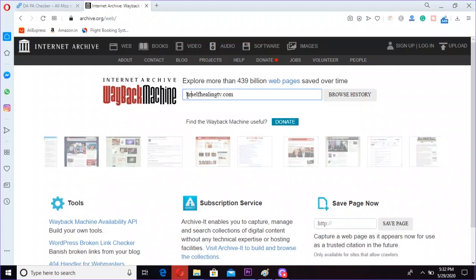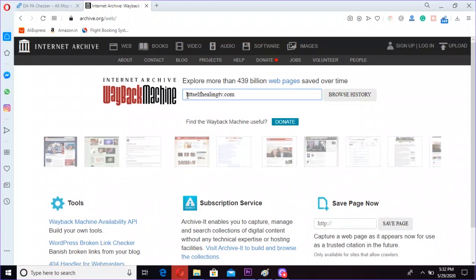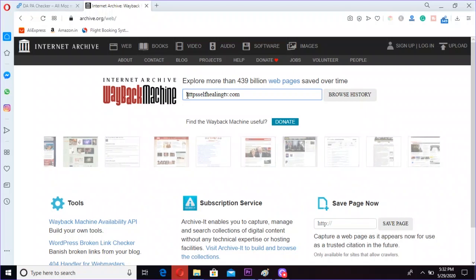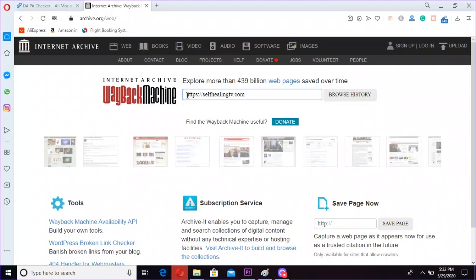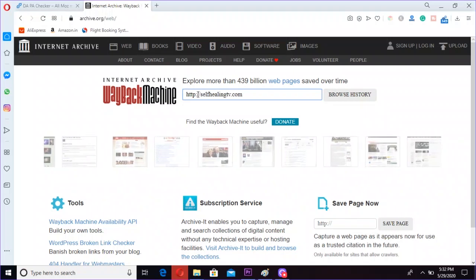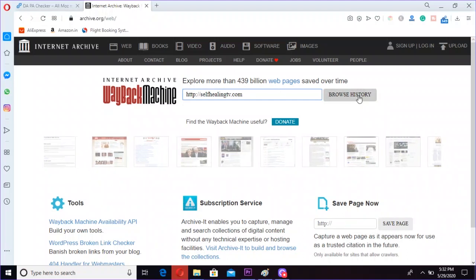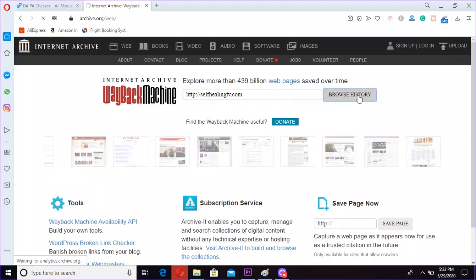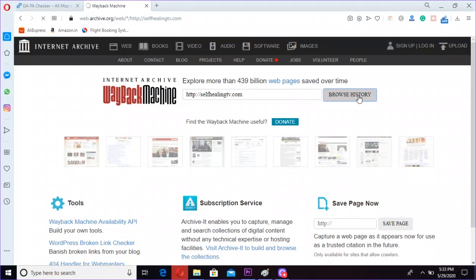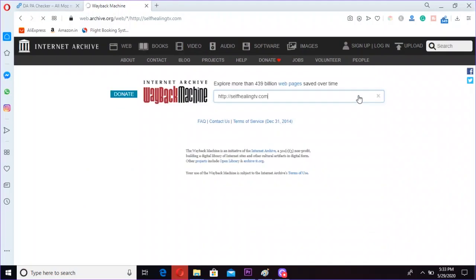The second platform is the Wayback Machine. You can put your domain name here and watch out its previous history. If it contains some spamming or it has some very bad history, you can check out here. So we will put the domain name and click here.